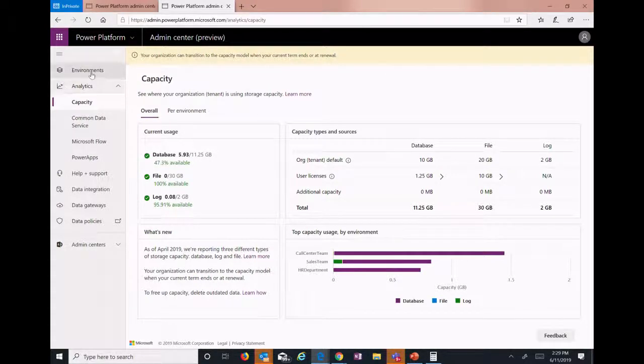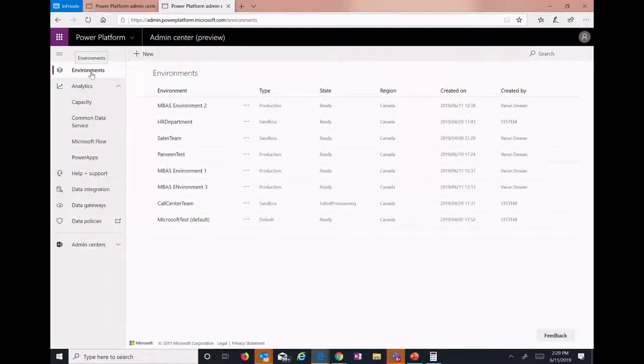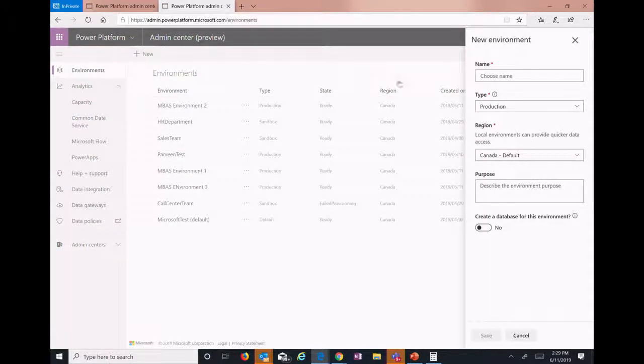I will not go too much into the details of this, but since I have available capacity, I can now provision an environment. If there was a scenario where I did not have enough capacity, the provisioning will not work. But in this case, since I do, let me go ahead and quickly create an environment.